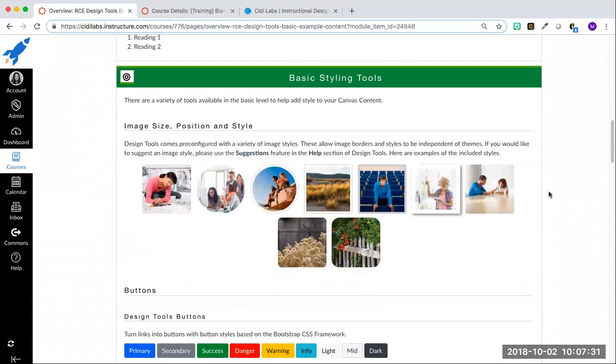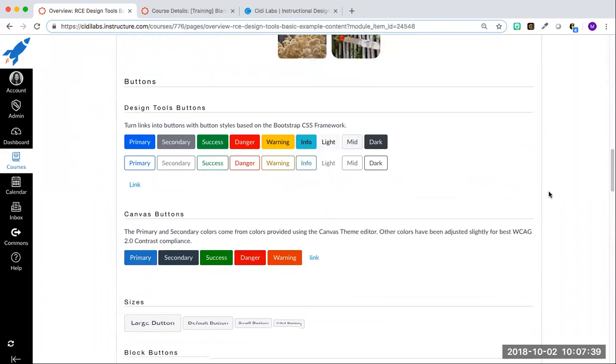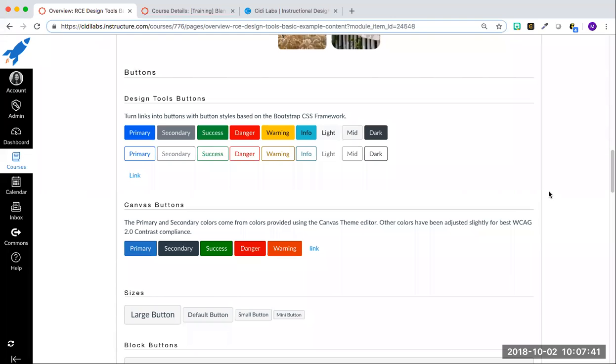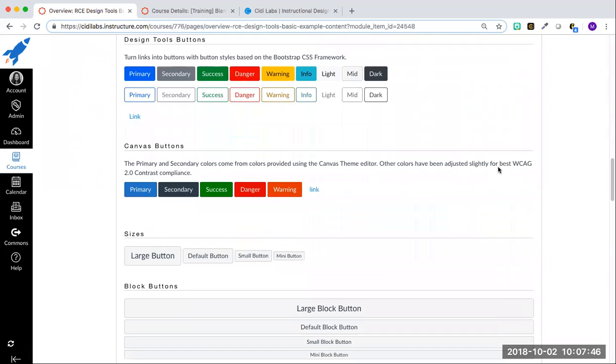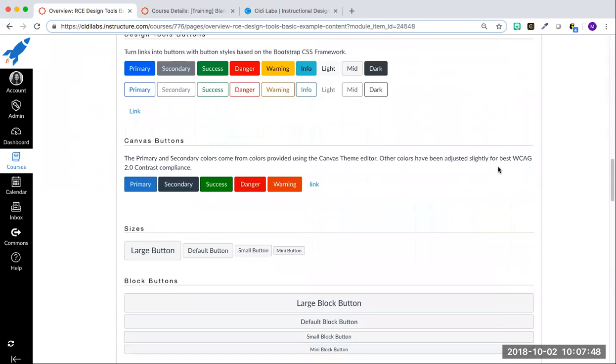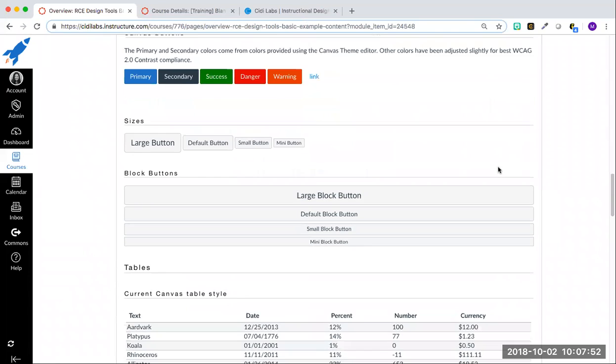We'll be going over the basic styling tools, so we'll be taking a look at images and how to add borders and reshape and resize those images. We'll take a look at turning links into buttons. We have a lot of different button styles that you can choose, and it's just as easy as a click of the mouse to apply these different button styles.